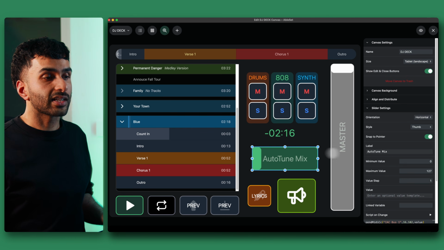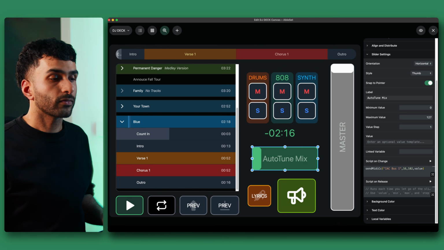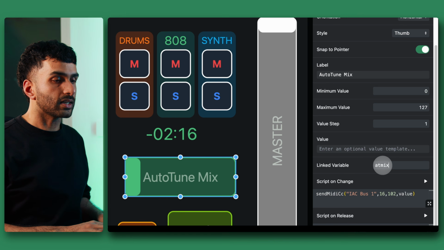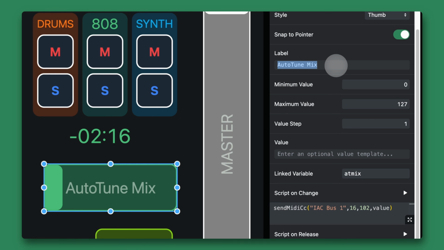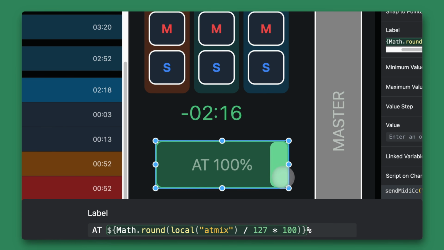Finally, I can link my slider's value to a variable. This allows me to further use this variable in scripting. For instance, I can link my Autotune mix slider's value to a variable called ATMix, and then convert it to a percentage within the label template so I can see my dry-wet blend on the slider.